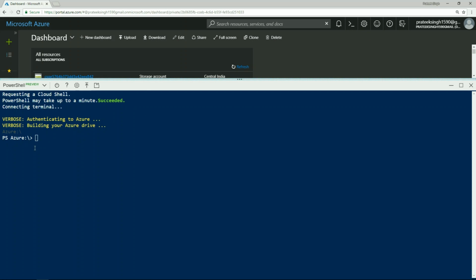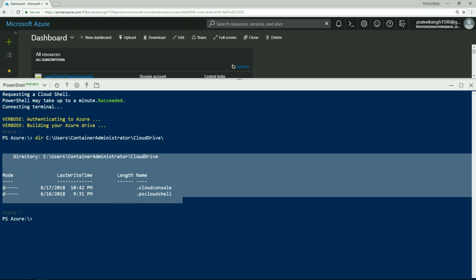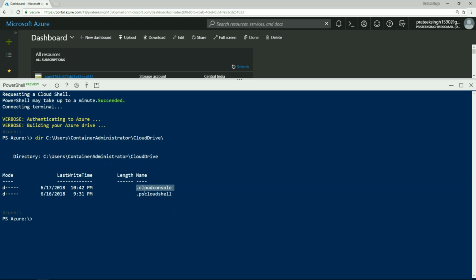Let me just show you. Right now, I am in my Azure drive. So I'll do a dir on my home drive /CloudDrive. And when I hit enter, you will see by default, I can see a file share here, which has two folders inside it. The first one, the clouddrive console one, is for the bash files. So if I choose bash from the drop down here, this file share folder would be utilized for the files which would be used during the execution of that Cloud Shell. But since I'm using PowerShell, it uses the PS Cloud Shell folder.